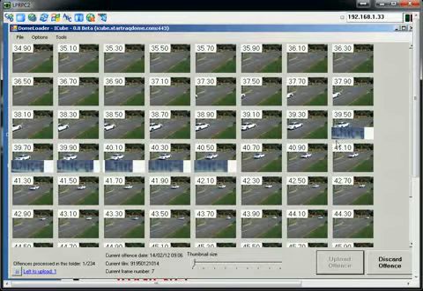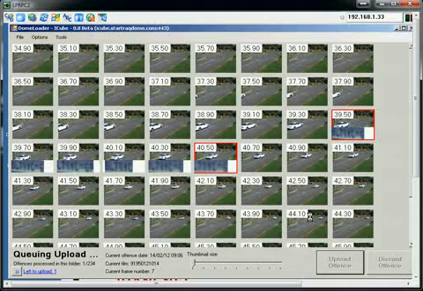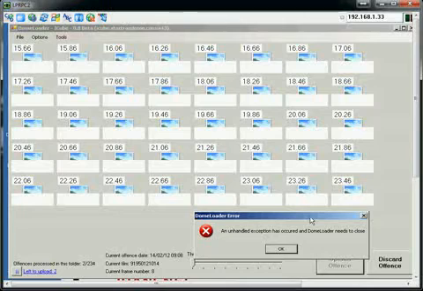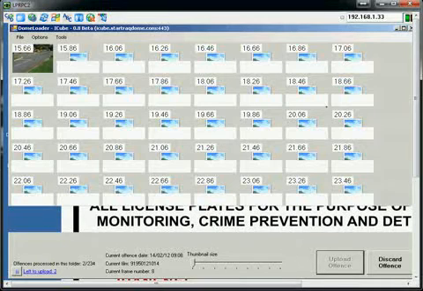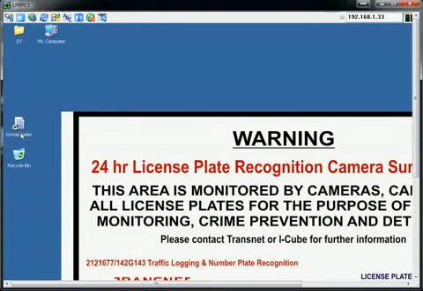Here the license plate recognition has captured the license plate, so you just select the 2 pictures that have got the best license plates on, and you click the upload button. It's very simple to do. You'll see 3 types of images: vehicles coming towards you, vehicles going away from you, and vehicles turning.